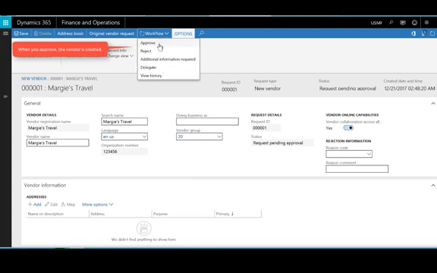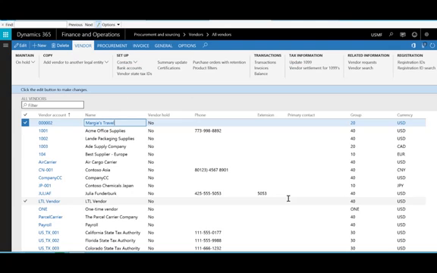To finish the process and verify the actions I've just taken, I'll go to the All Vendors List page where I can see the vendor account I've just created, Margie's Travel.